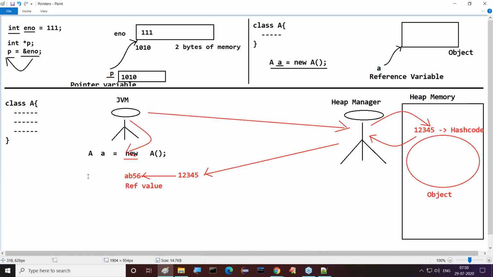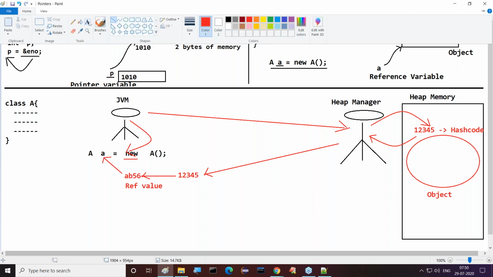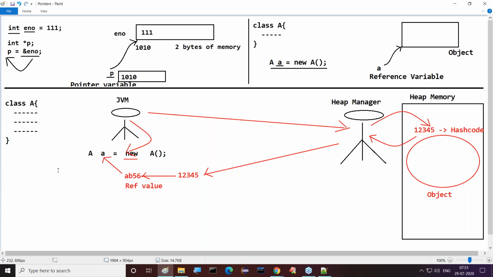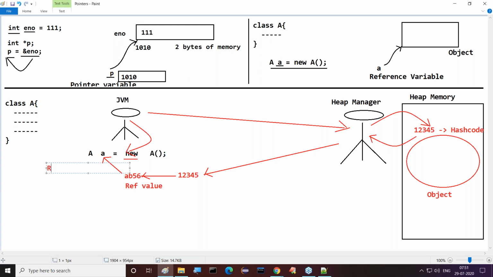Whenever a reference value is created in our Java program, automatically that reference value will be assigned to a variable. Now the variable which holds the reference value of the object is called a reference variable. That variable is called which one? Reference variable. That's it, guys.